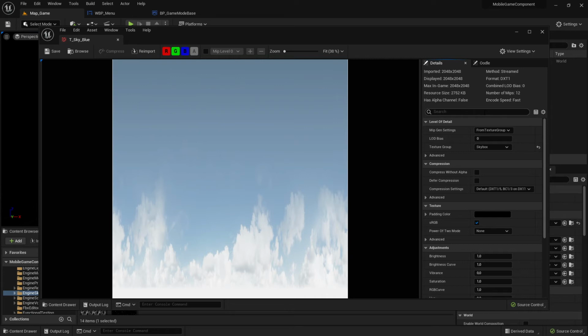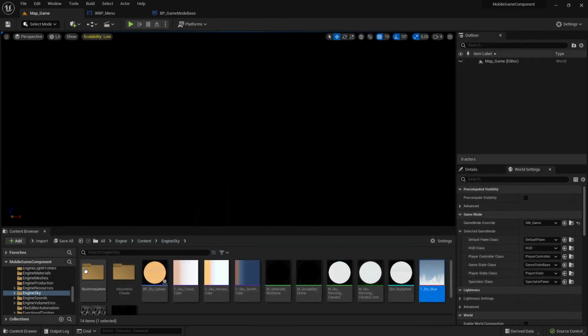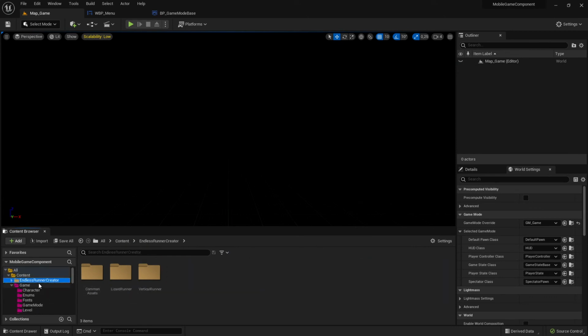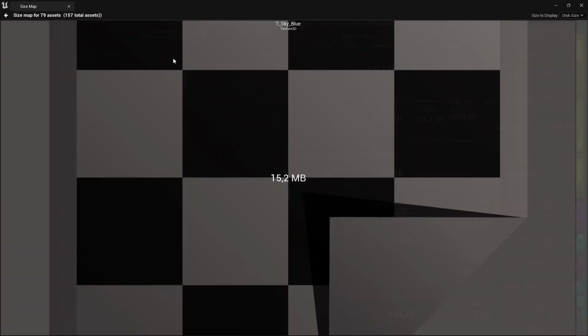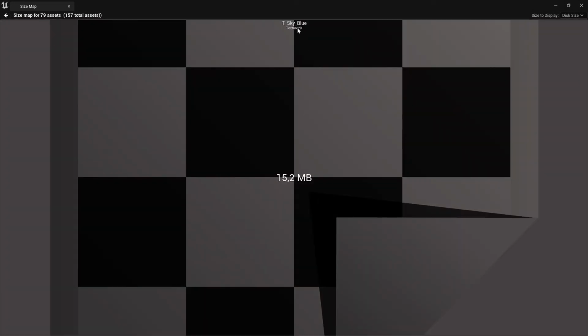Why do we have 15 when it's here only 2 megabytes? Ah, that was size, but not memory size, right? You can check this one more time. Go here to the size map, 50. Here, this is this T-Sky Blue texture 2D. This size is 50, memory size is 2. Yeah, that was the memory size.